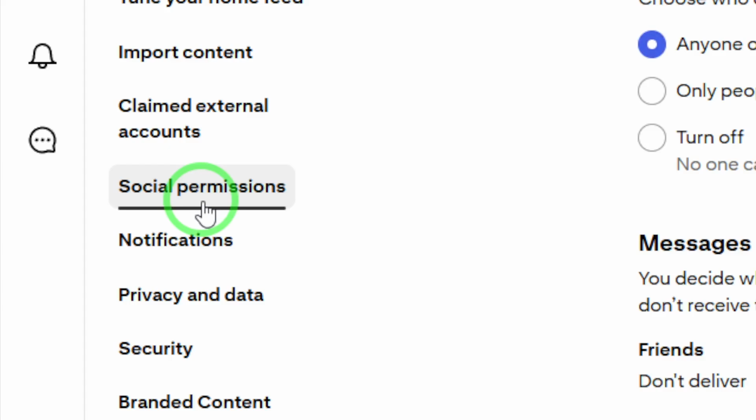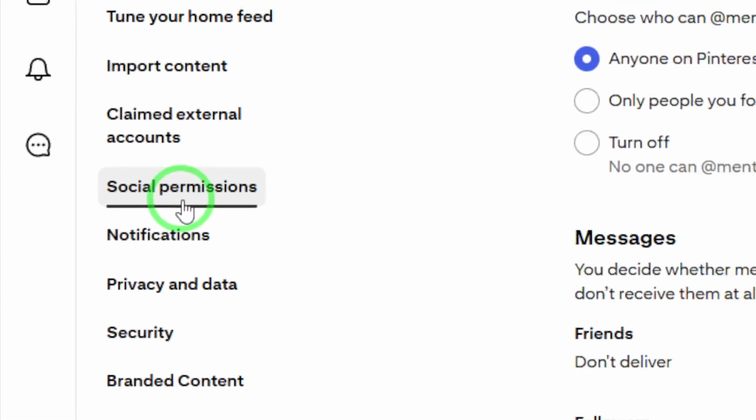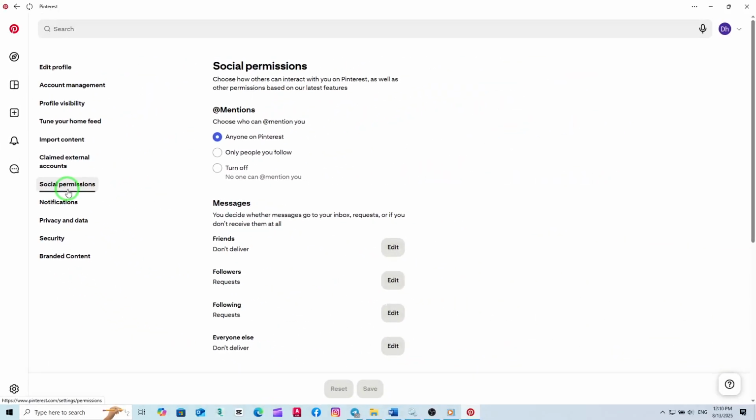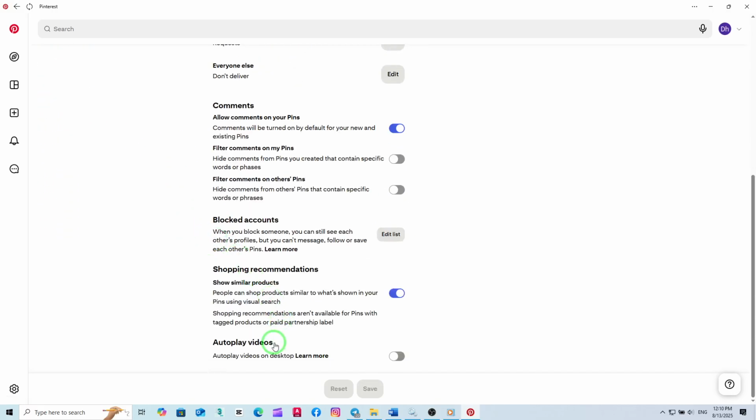From Settings, find and select the section called Social Permissions. This part manages how Pinterest interacts with your social and media content, including your video autoplay preferences. Inside Social Permissions, you'll see the option to enable or disable autoplay videos. By default, this might be turned off or set differently depending on your previous app settings or the recent update.